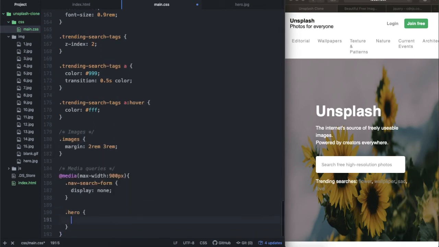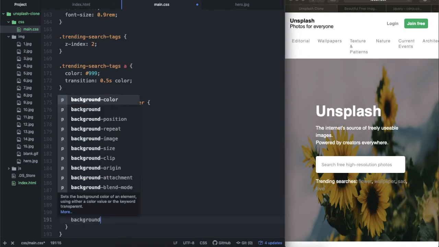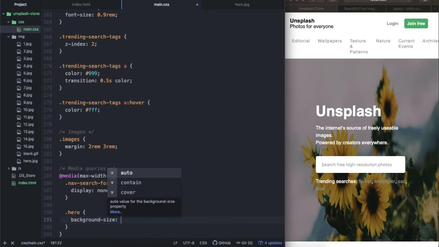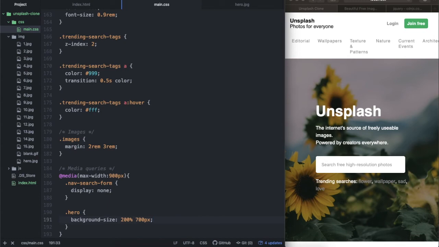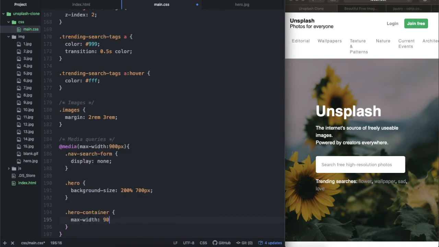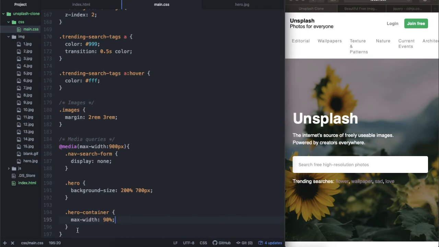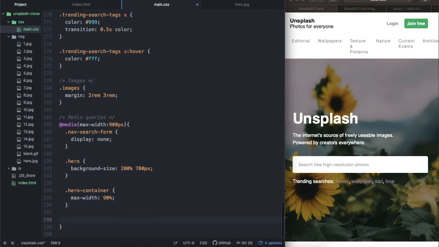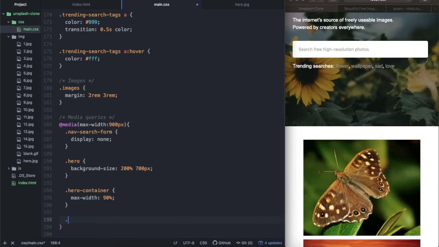Then we're gonna target the hero section. We're gonna change the background size because right now on mobile it gets kinda squished. So let's set the width to 200% and height of 700 pixels. Looks much better. Let's target the hero container. We're gonna set the max width to 90% instead of 60 to make it extend much more to the sides, like that. Perfect. Let's target the images.